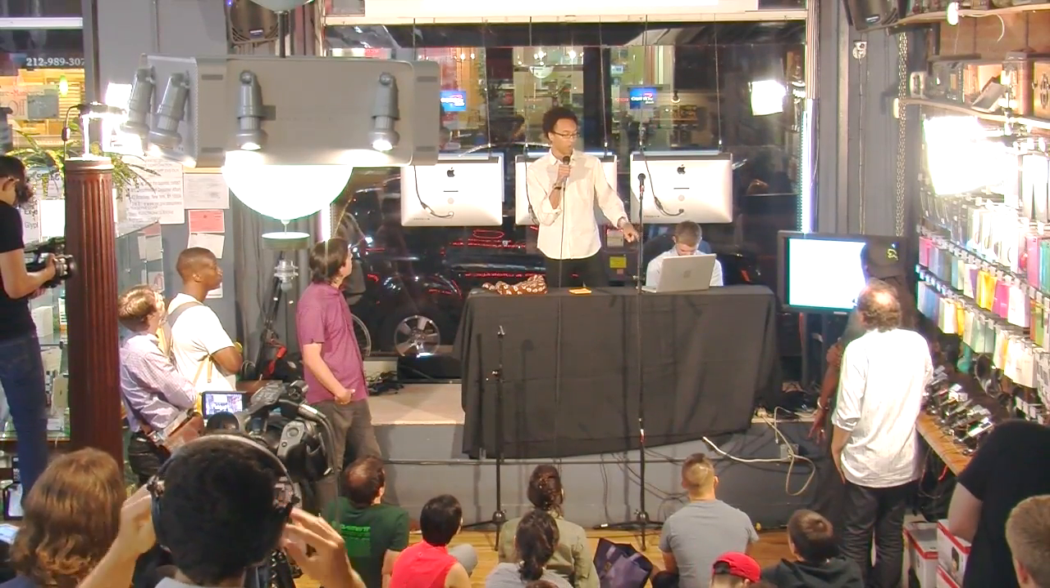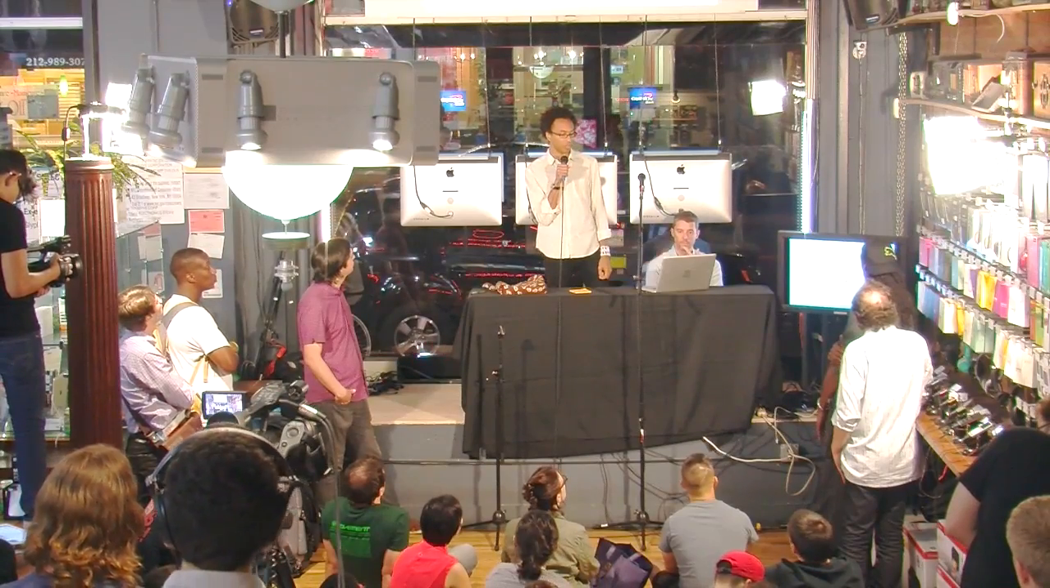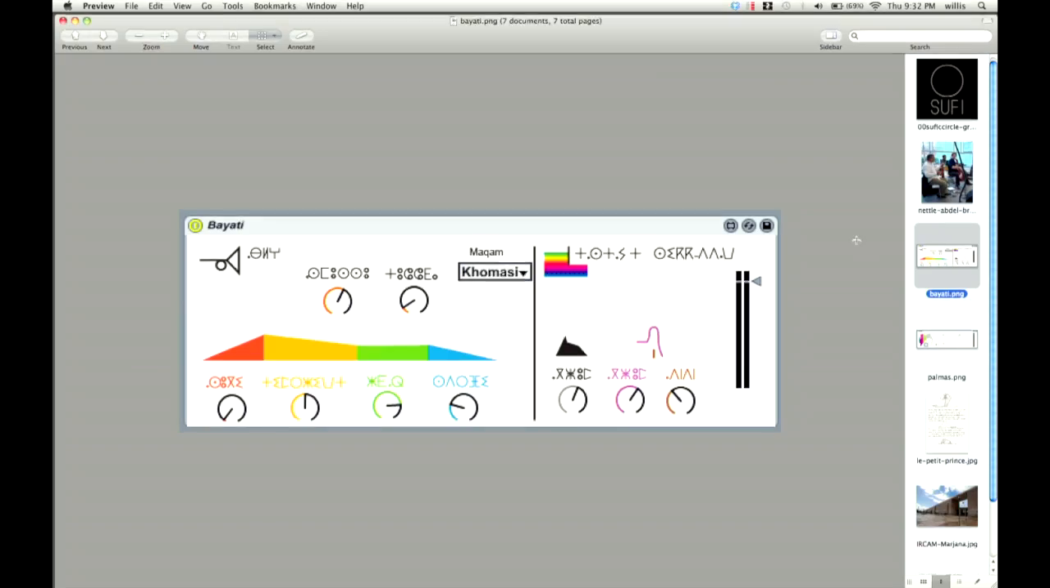So this one right now is set to Homasi, and it has certain quarter tones built into it. And as you can see, the synthesizer is very clearly labeled: attack, decay, sustain, release, everything, except that it's written in the Berber script of Tifinagh. A lot of this is also an homage to Morocco and to Moroccan musicians. About a third of the population speaks Berber, and this is what it looks like.